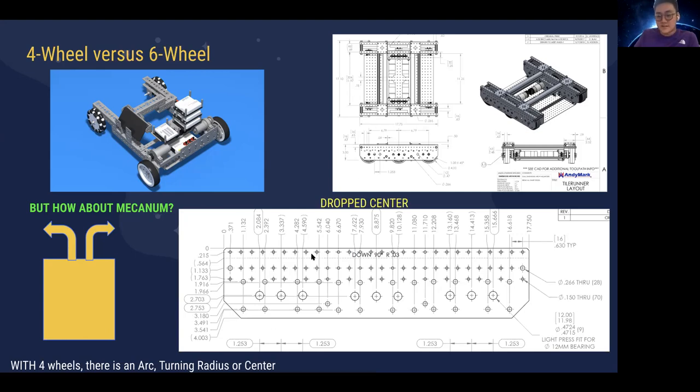If you look at this, I took the drawing file for this, and you look, the center wheel between the side wheels, it's dropped by 0.05 inches. So the center wheel is actually lower than the side wheels, because this allows for the robot to kind of tilt and pivot whenever it turns.